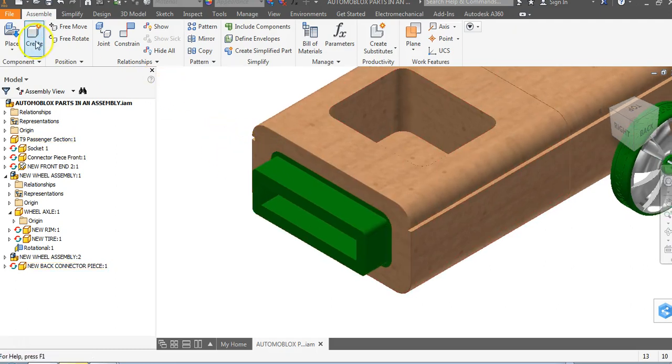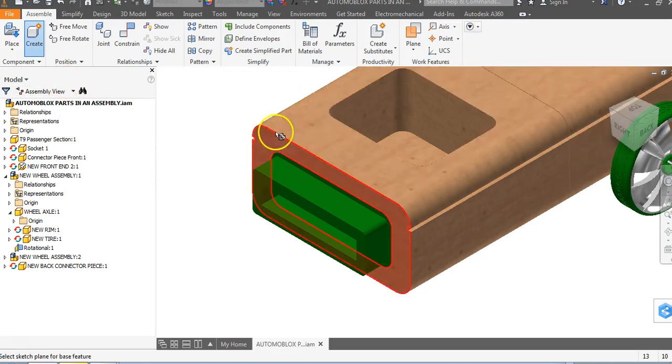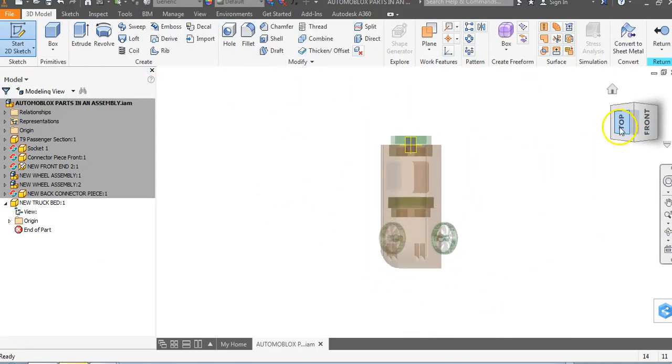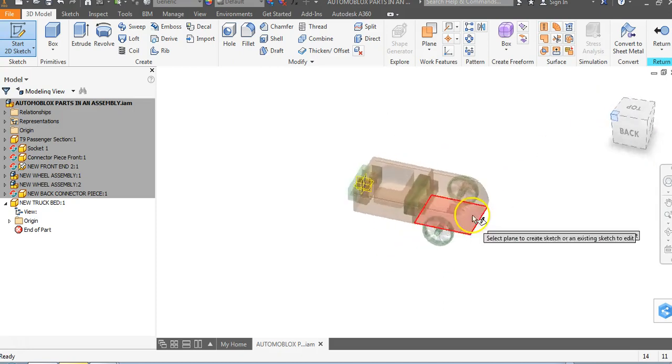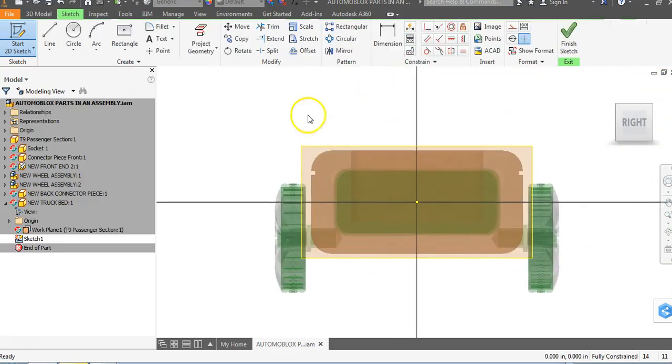So we are going to go ahead and go to create, and I'm going to call this new truck bed, and I'm going to say OK. I'm going to click on this back surface, click on my pencil. It's going to rotate around on me, so I'm going to have to flip around to the back here. I like using my view cube to flip as opposed to the free rotate, and we're going to come down here and click on the back surface of the car.